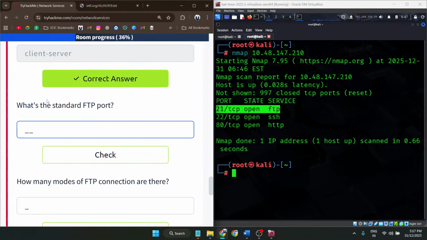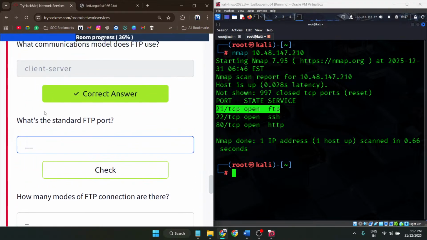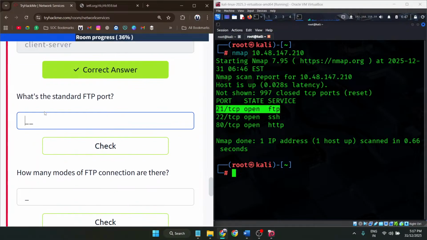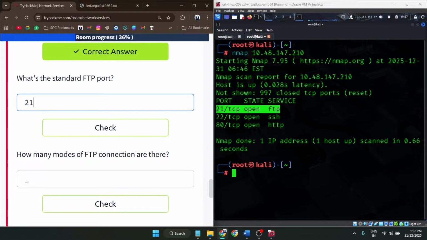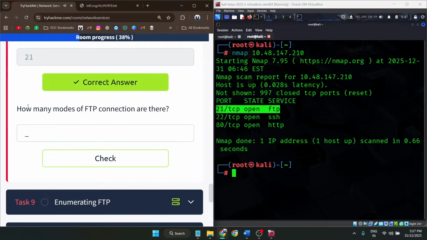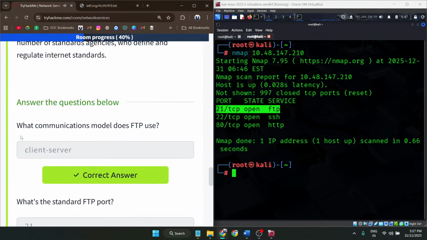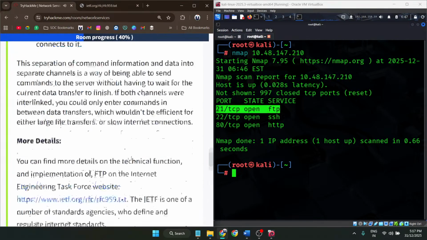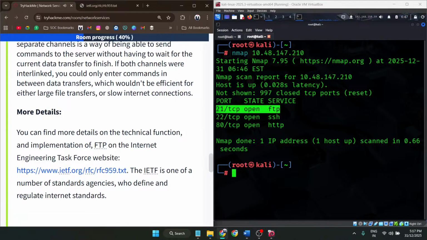As I told you, there are two ports open. One is the data channel for transferring data, and another one is for command and control. And how many modes of FTP connections are there? There are two modes, which we just discussed. The first one is active mode, and secondly passive mode.